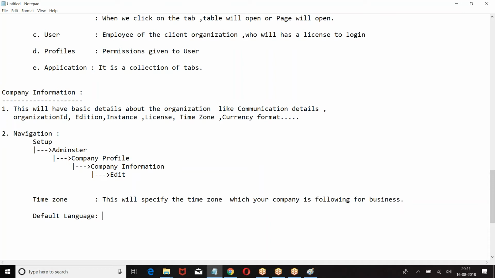Now Salesforce also. If you open the Salesforce documentation, it is according to US English. Right. Now, every company follows one standard language. To make it easy for the customer, they may translate into that language, but the company will follow one standard language. What is that language called? Default language. This is the language.